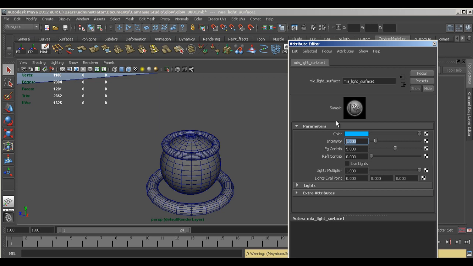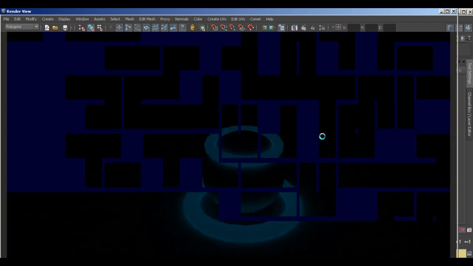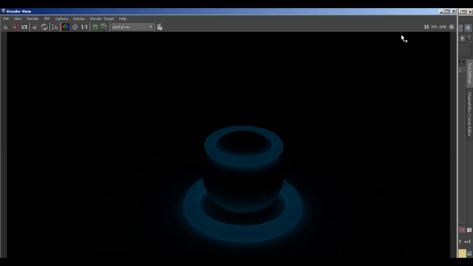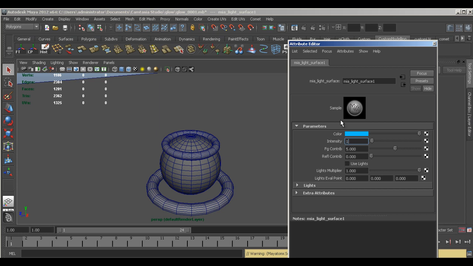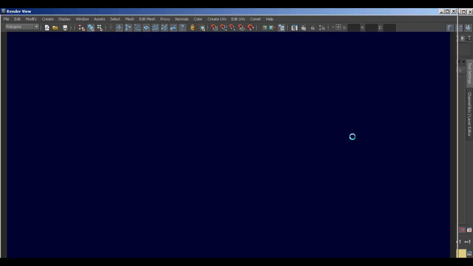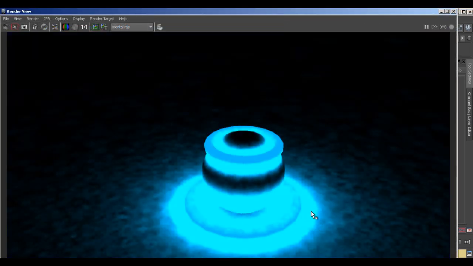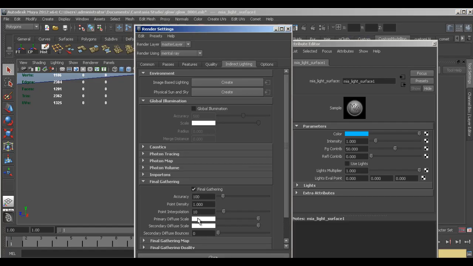Now we can mess about with several settings. If we lower the intensity to say perhaps 0.2, hit render again. See we're getting a much duller glow. Bring that back up. Let's put the final gather contribution up to, let's try 50, see what that does. As you can see, it now spreads out a lot further, but is a lot more intense around the actual object. Now this is quite good to show you this one other thing. You see the quality of the final gather around the edges here.